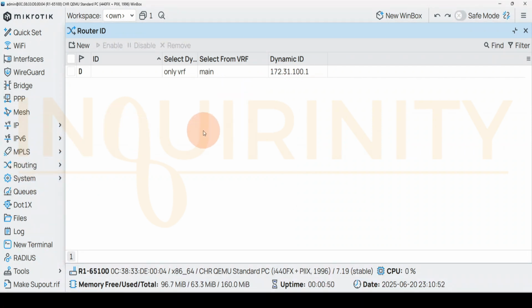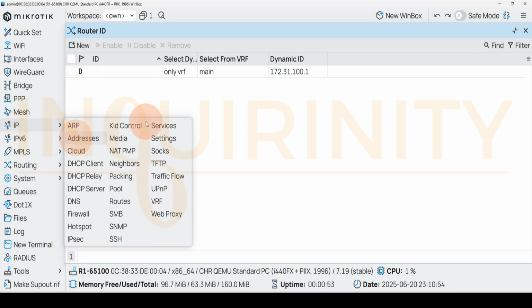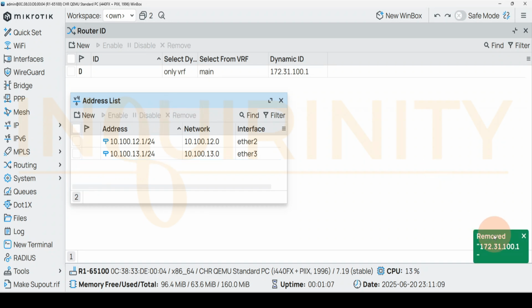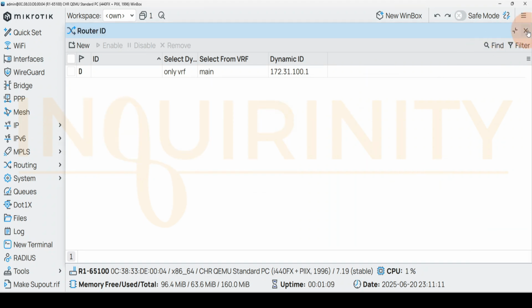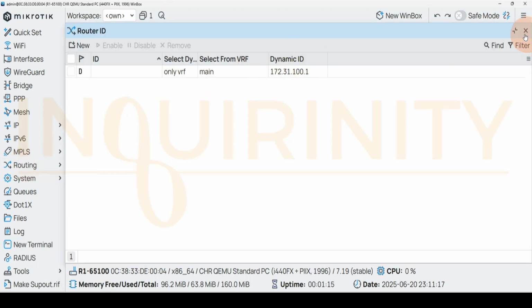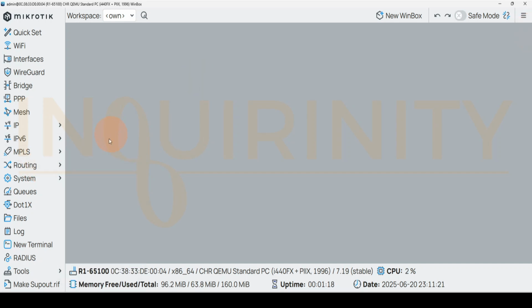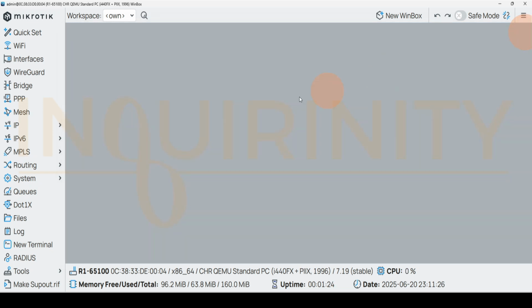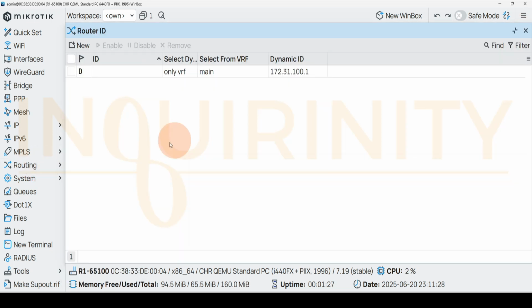To add more on this behavior testing, what if we completely remove the address? It already has the dynamic ID set to the IP address of the loopback, but what if I remove this loopback address? So remove, it's removed. Let's close and see. Will it change? No. Let's try to close again, perhaps wait for a while. Router ID, it's still the same dynamic ID. Even if I reopen again, it's still the same dynamic ID.